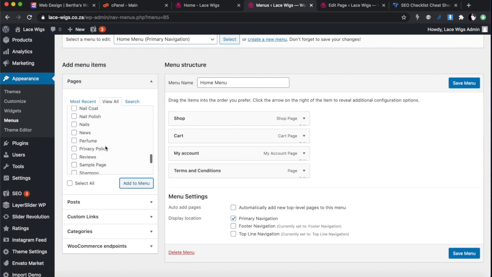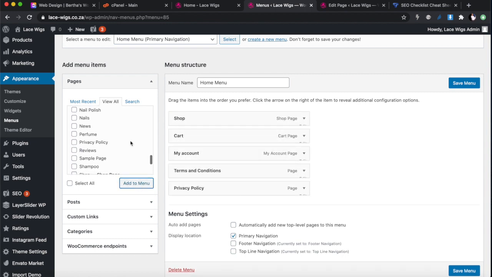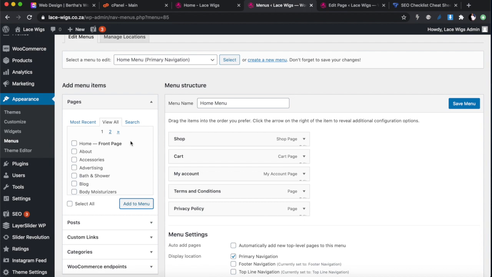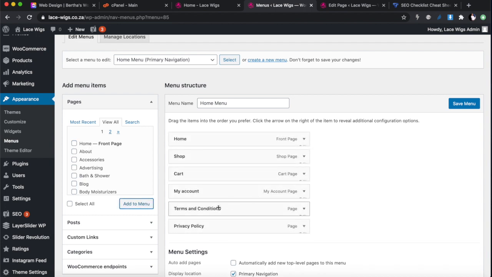I hope I have a privacy policy as well. Yeah, add that to the menu. And so privacy policy and all of that. And I think those are the main ones. Okay, and the home front page will be the first one, and then they'll see the shop, the cart, they'll go to see their account, the terms and conditions.